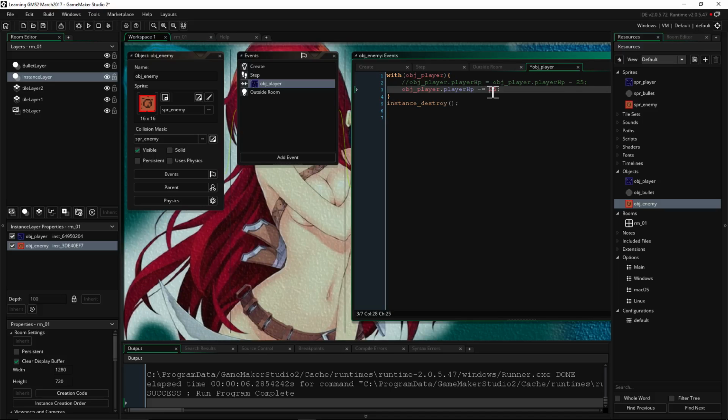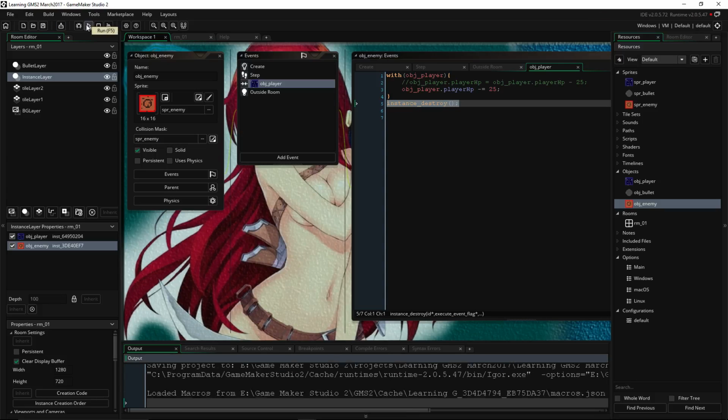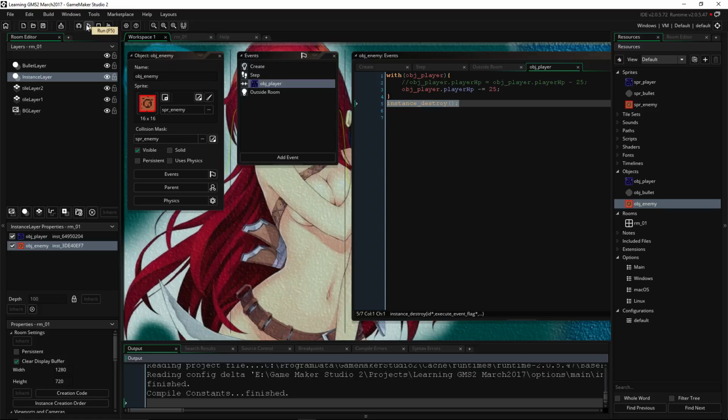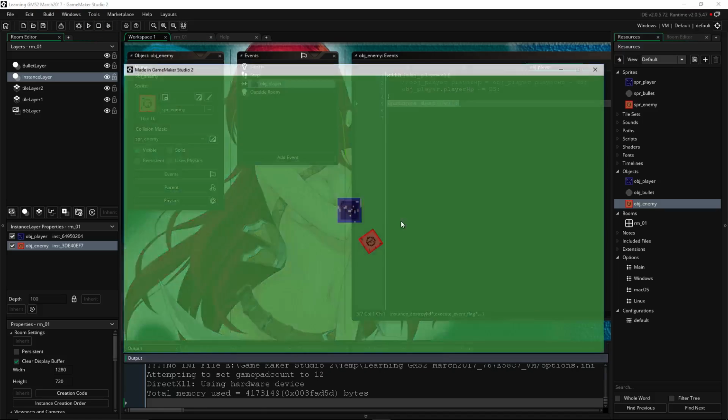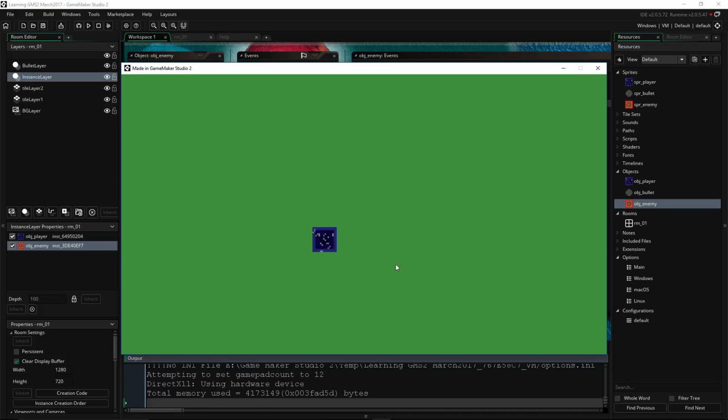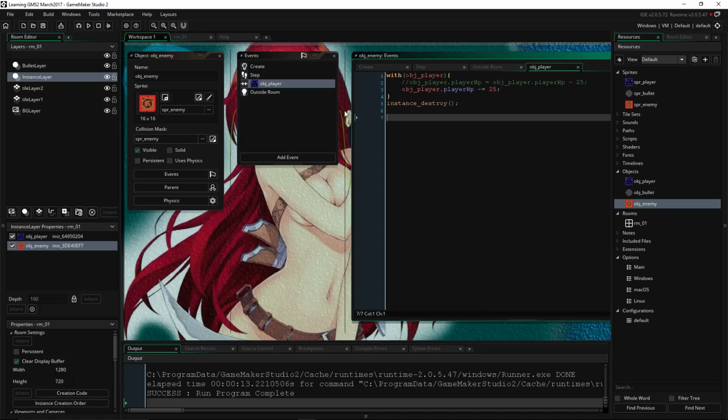Deal damage to the player. And then destroy the enemy object, I believe. Let's test it out. Oh, cool. So that one enemy ran into us. If we had a draw text, we can see how much HP we have. We can make a health bar, which we're going to do. So let's go ahead and try something else now.